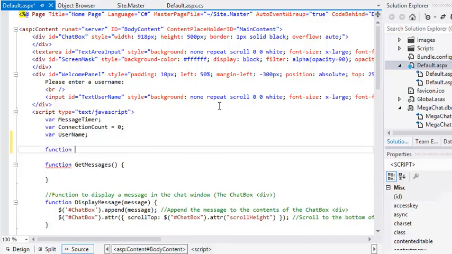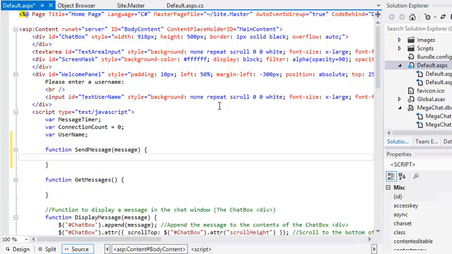function sendMessage(message) { } This code defines a new JavaScript function named sendMessage with an argument named message. JavaScript functions are almost identical to C# methods.